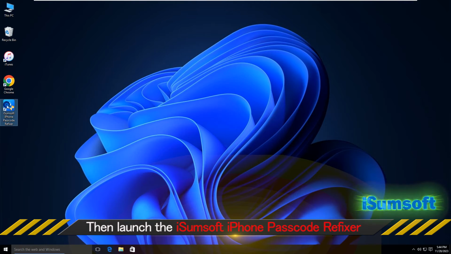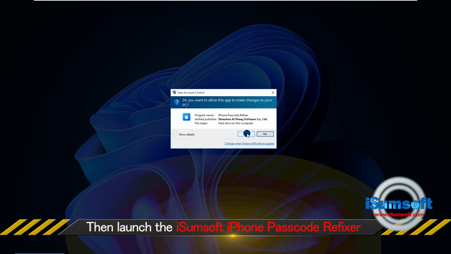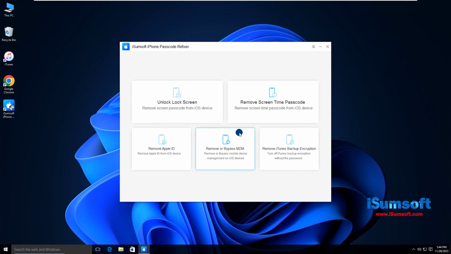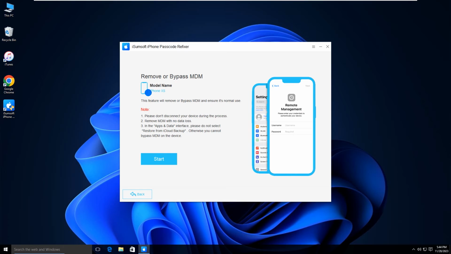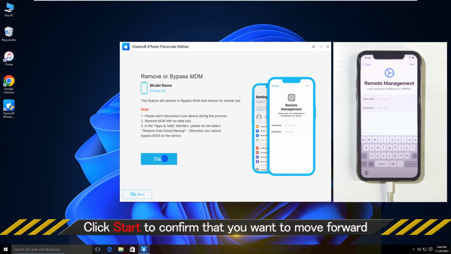Open the iSumsoft iPhone Passcode Refixer. Choose the Remove or Bypass MDM option. Click Start to proceed.